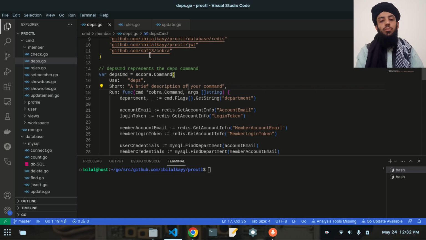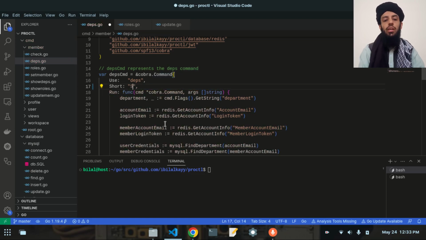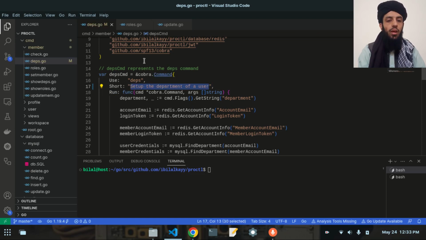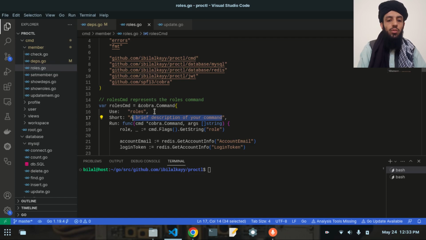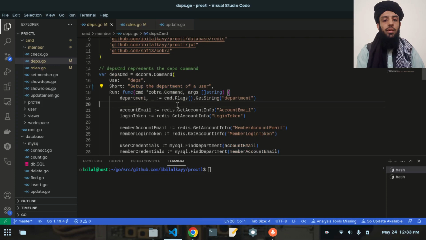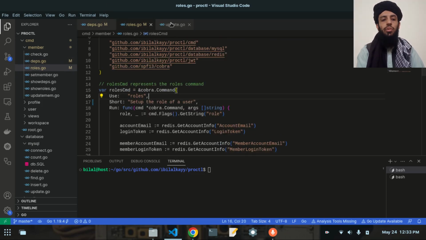Alright, so the first thing that I'm going to improve, as you can see here, I'm in the deps.go file, so I will improve this short description of it. I will write: set up the department of a user, not the role, department of a user, and I will just copy it. After copying it, I will move to the roles.go file and modify this: set up the role of a user, and here set up the department of a user.